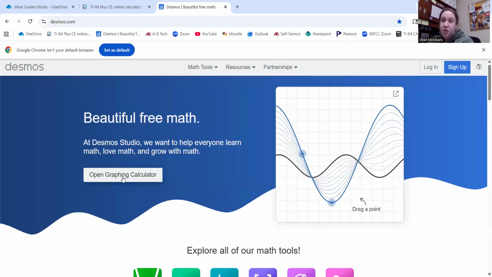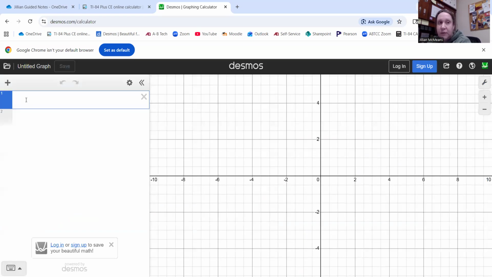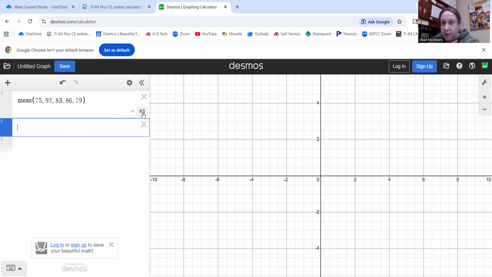Okay, in Desmos, you can get it to calculate the mean and the standard deviation as well, okay? So we want to open up the graphing calculator like normal. And right here, what I'm going to do is type the word mean. And then in parentheses, I'm going to type out my data items just with a comma separating them. So we had 75, comma, 92, comma, 83, comma, 86, comma, 79. And make sure your list of data items is in parentheses. And then you can see it's calculating it down here in the corner. So again, it calculates our mean as 83.